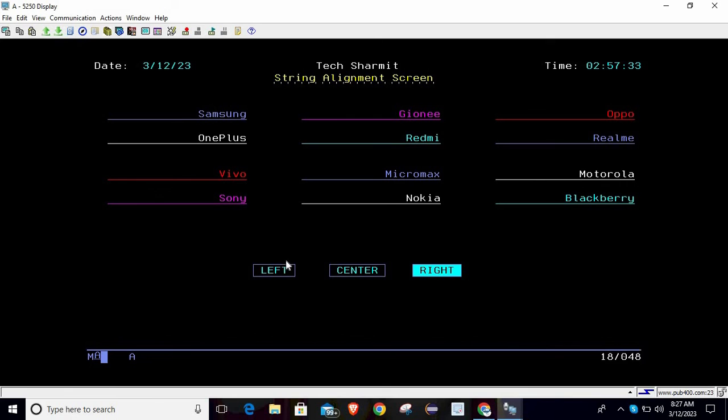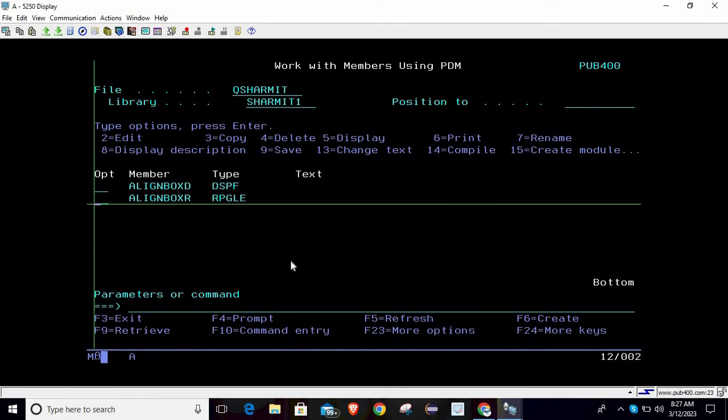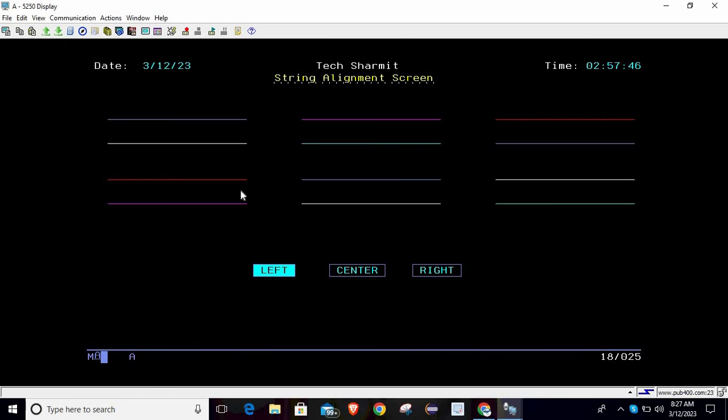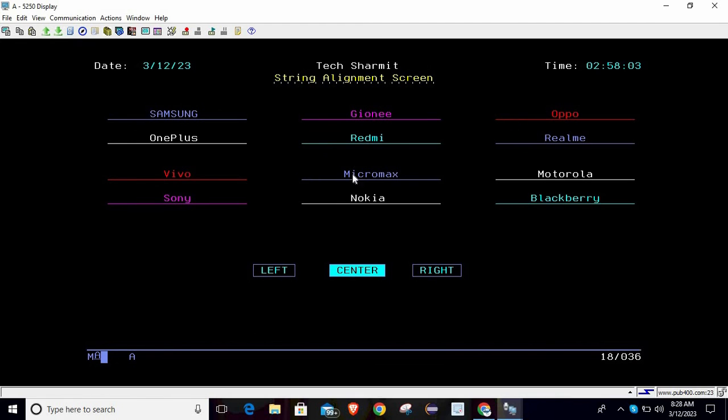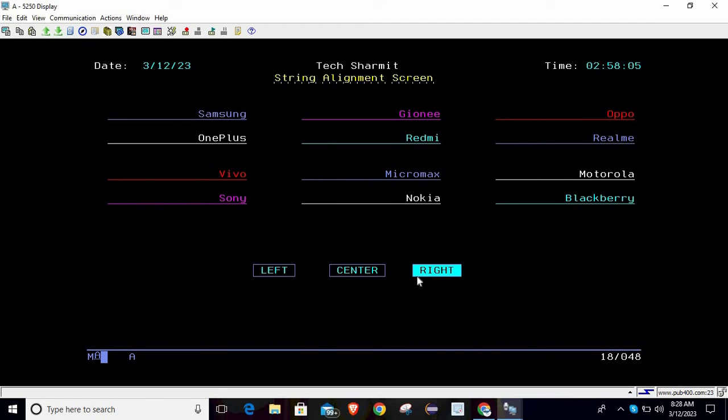For the initial time, whenever we are calling this program, it will come up blank because we are not going to populate any data. But as soon as the user presses any of these three buttons, it will load the data according to the alignment type. If I select left, it will load the data from the left. If I select center, it will go for center, and if I click on right, then it will go for the right. So this is all about the screen program.